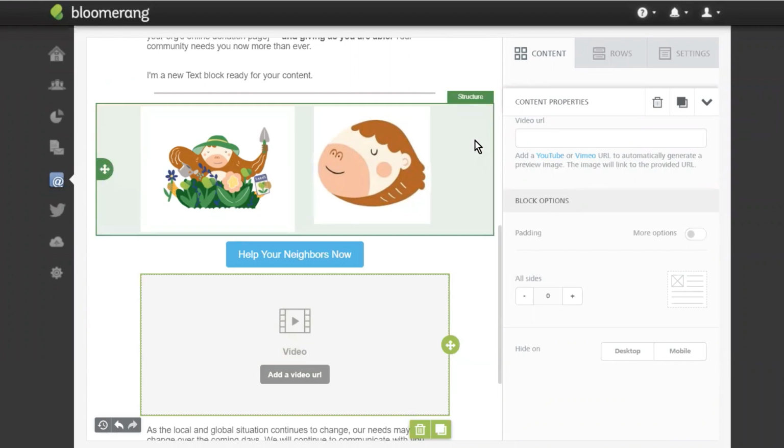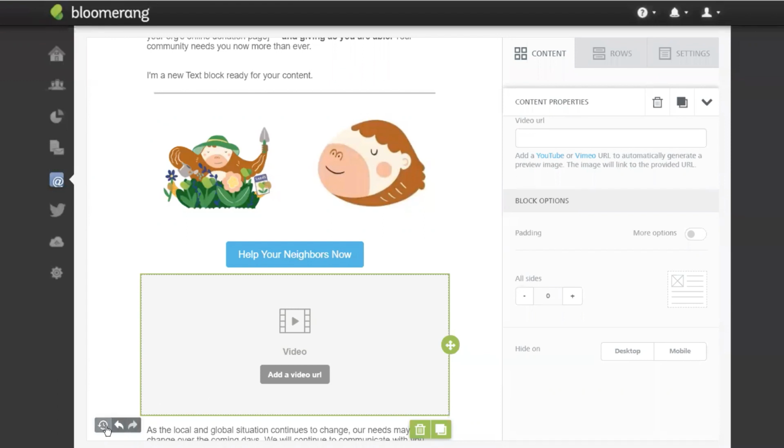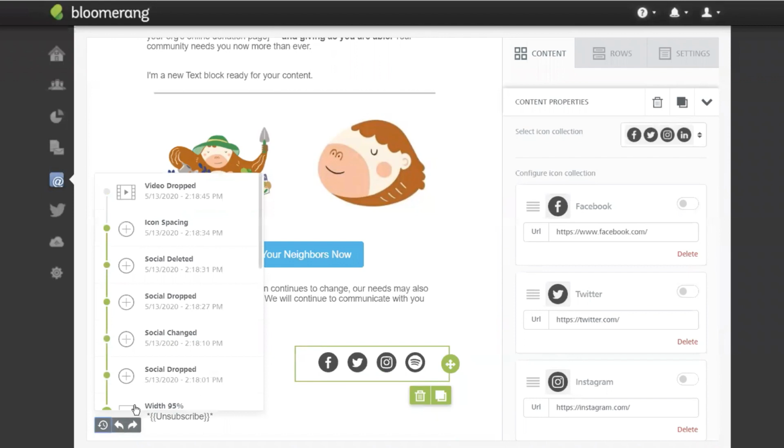And if I needed to delete a content block or a row, I can just click or hover over it. And then there's this trash can icon. Or I could use this history button. There's an undo button down here with history of up to 10 steps.